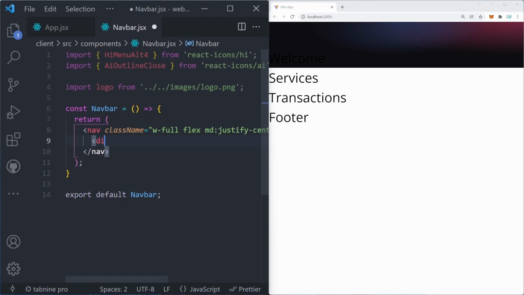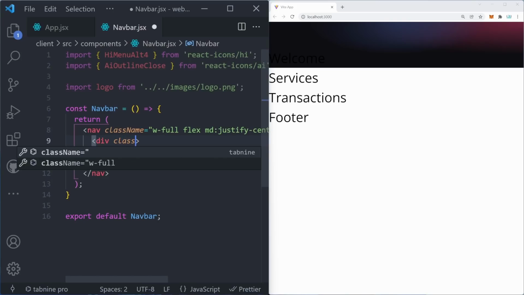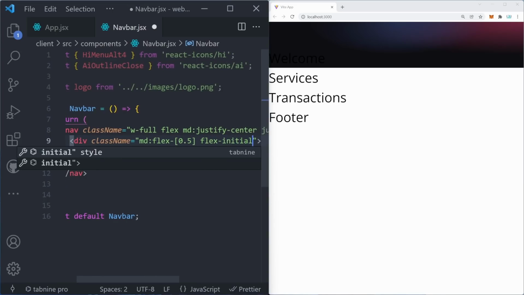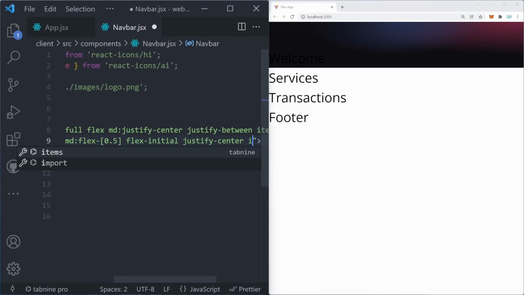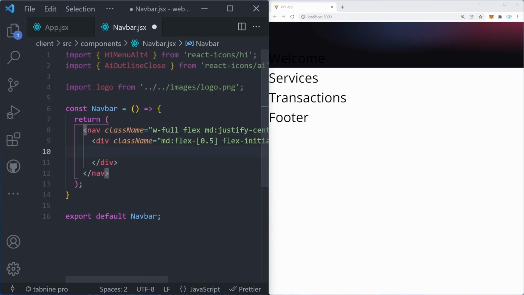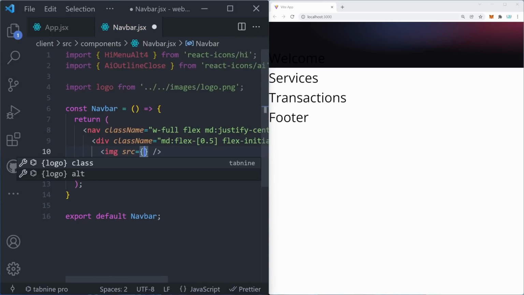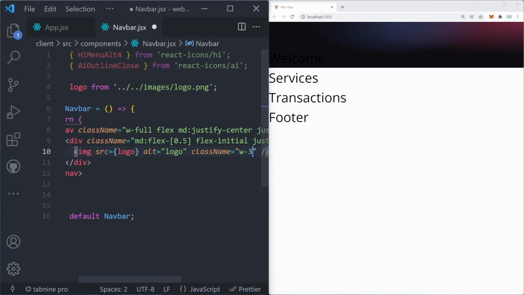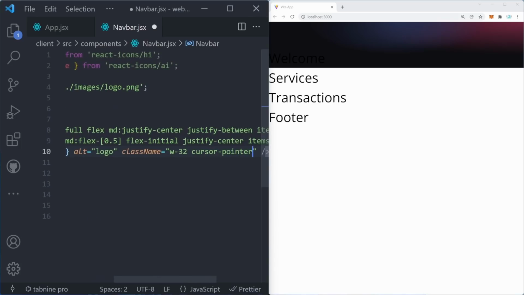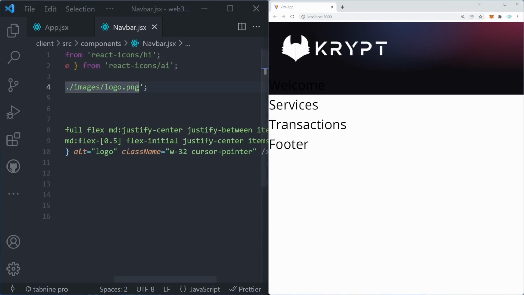Inside of our nav, we're going to have a div, and this div is going to have a class name, where on medium devices, we can say flex-[0.5]. Then usually it's going to be flex initial, justify-center, and items-center. Inside of here, we're going to render our image. So we can create a new image tag where the source is going to be equal to logo, alternative tag is going to be logo, and we can give it a class name equal to w-32 and cursor-pointer. And there we go. Here is our crypt logo.